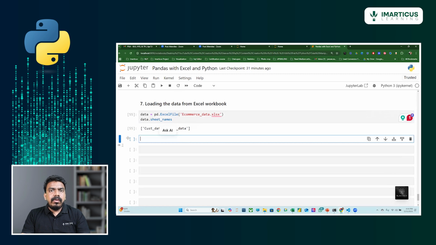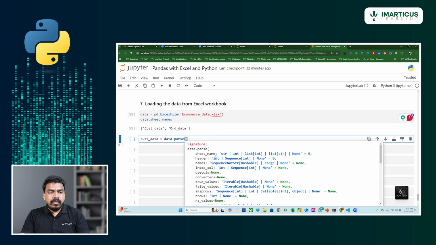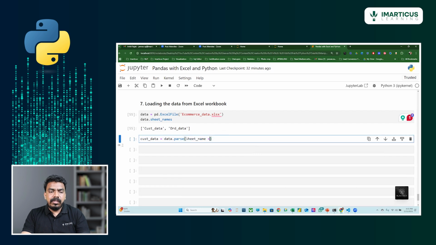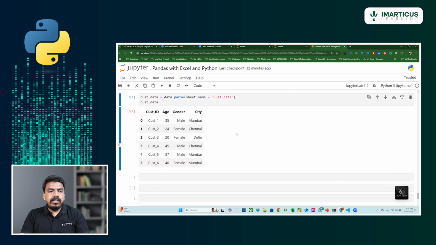Now if you want to extract only the customers data, what you can do? You can specify cust_data equals data.parse. What is the sheet name I want to provide? If you use shift tab over here, it is asking the first parameter is sheet_name. So you can specify sheet_name equals customer data. Let me copy this and paste it here. If you write cust_data, can you see here? Your cust_data is successfully loaded.